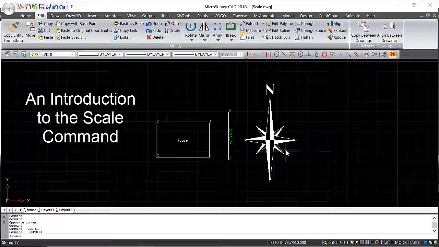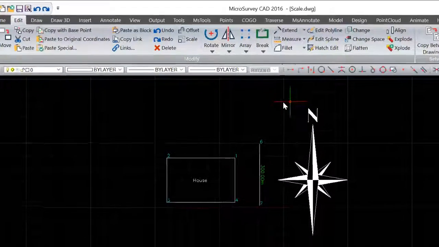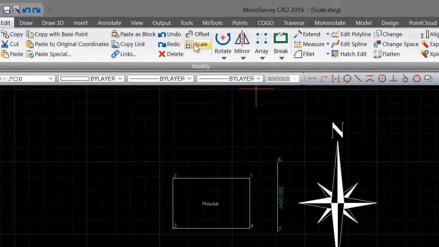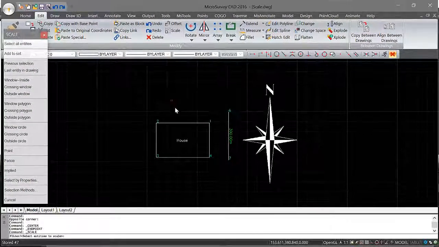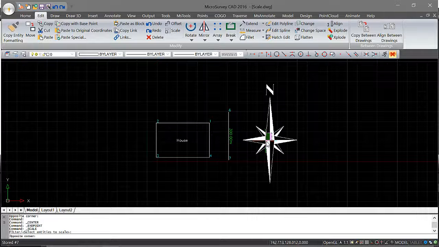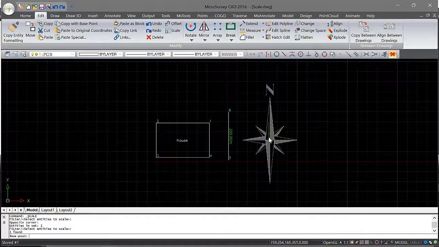The scale command can be used to resize objects in the drawing. You can run the command from the Edit ribbon. So I'll choose that. And now we can see I've got a north arrow here that's a little bit too big for my liking. So I'm going to select the entity that I want to scale. Pick it and hit enter.